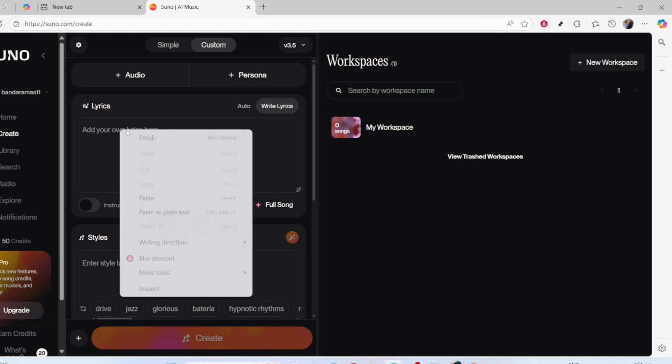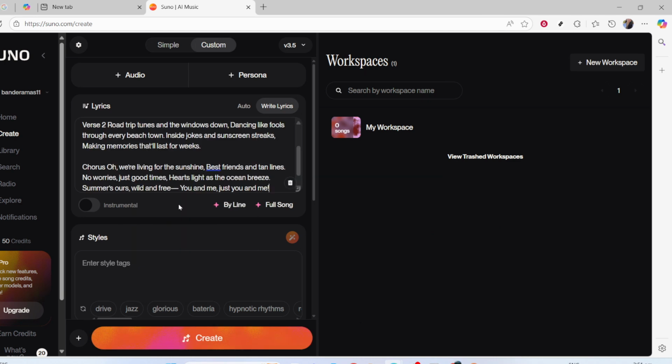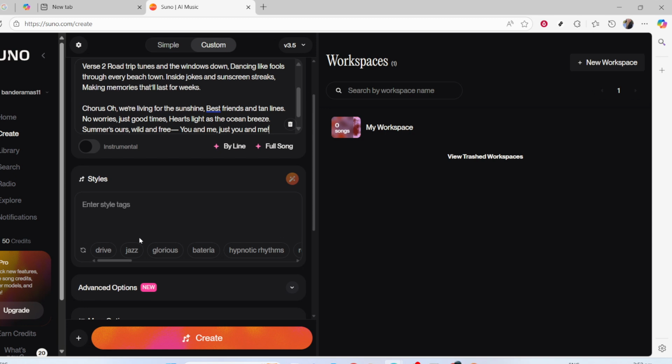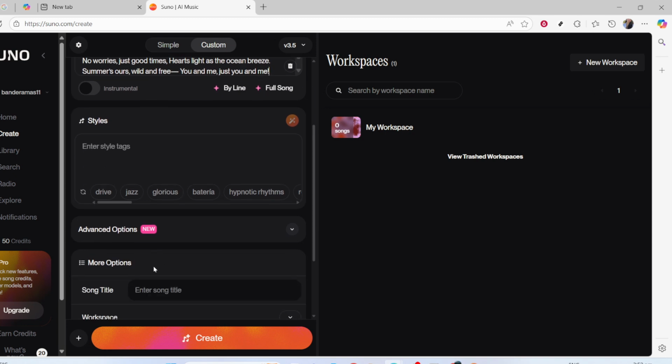The next step in our musical journey is choosing the style or genre for your song. Imagine the vibe you want to convey. Maybe it's pop for something upbeat and cheerful, or perhaps acoustic for a more mellow, nostalgic feel. Select the genre that speaks to you. Once your lyrics and style are all set, click on Create Song.